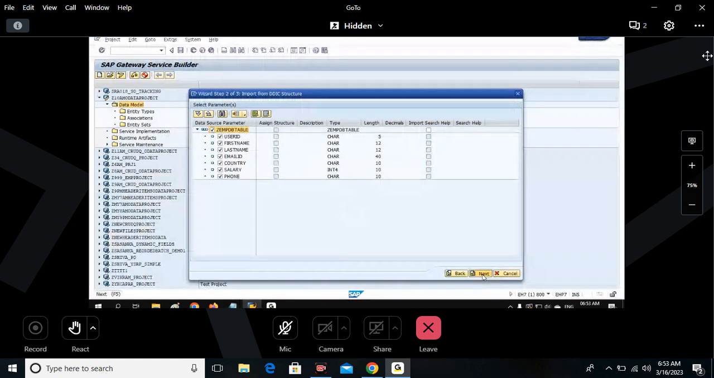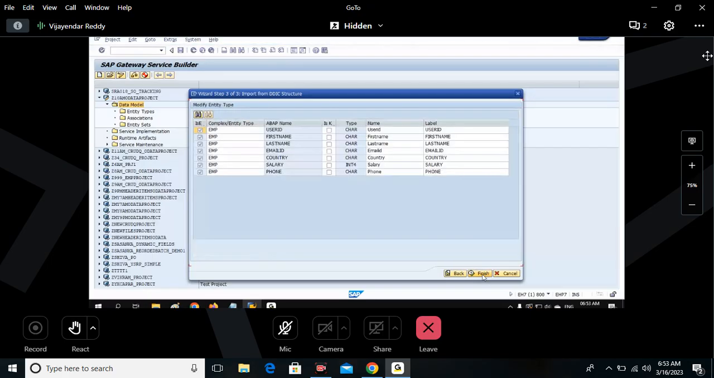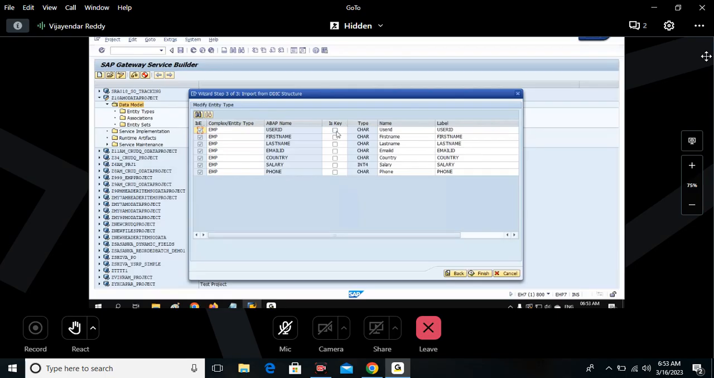Now what happens is when you create an entity type, at least one field must be a key field. Otherwise, you will not be able to proceed further. So at least one field must be a key field inside an entity type. That's a rule. So let me select user ID as a key field here. There is a checkbox, you can select it. You can have more than one key field, but at least one is mandatory. So let me select user ID as a key field.